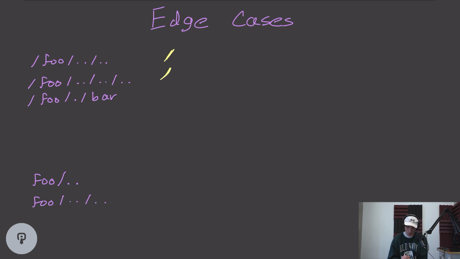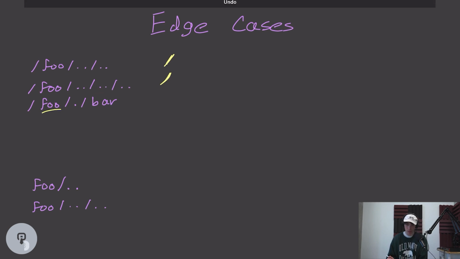Now let's check out this one. So we're at the root directory. This is an absolute path. We're going to go to foo. We're going to go into dot. And we have to remember that the dot symbol is just the current directory, into bar. So if you are in a path and you want to go to the dot directory, that means you're just going to stay right where you're at. So we can simplify this as simply foo/bar because this dot doesn't change anything.